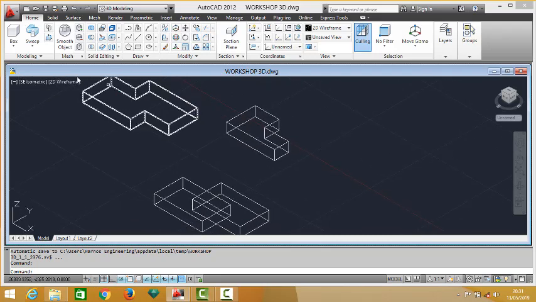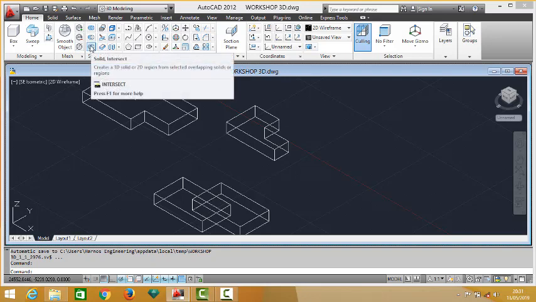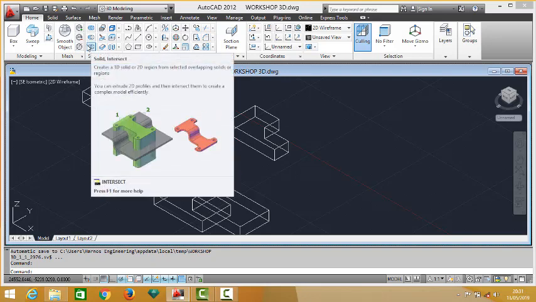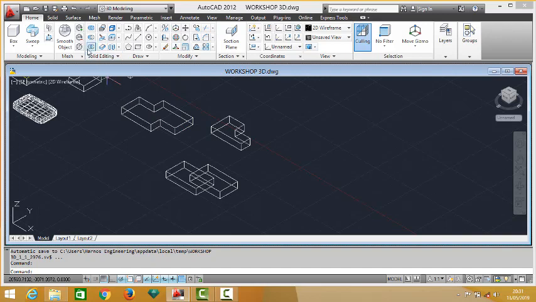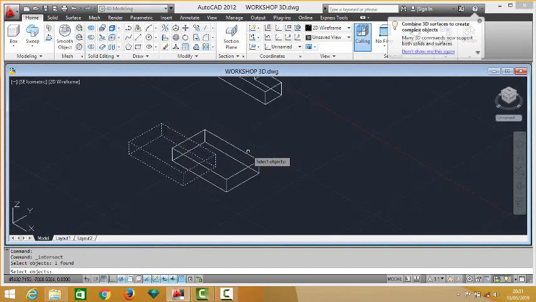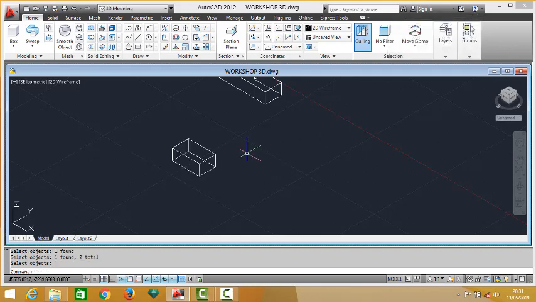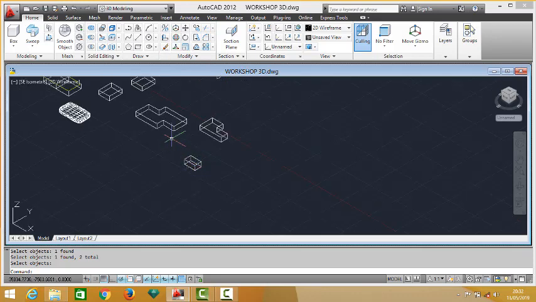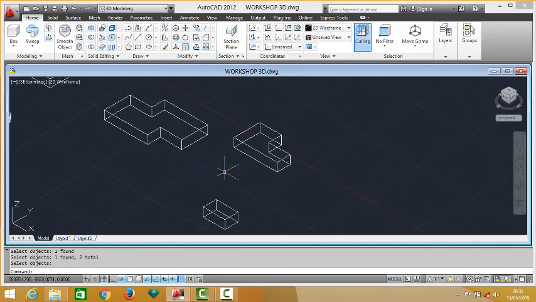Then of course you have the last one, which is solid intersect. So I click on solid intersect and I click on this and I click on this and I tap enter. The common part at which they intersect, that is what will come out. So that is how those three-dimensional modeling tools work.